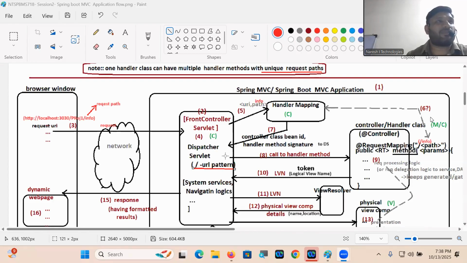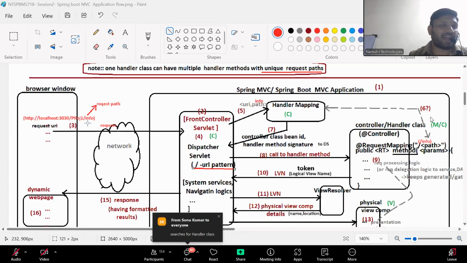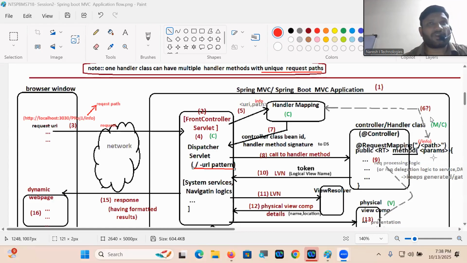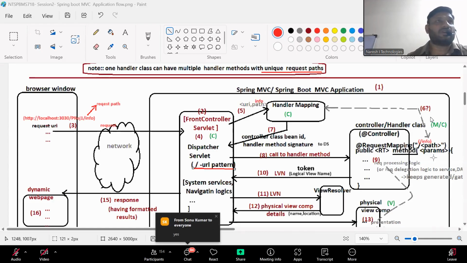Handler mapping component gets the incoming request URI's last word, nothing but the request path, and searches in all controller classes for the handler method whose request path is what? Info. Whose request path is info. There are, definitely there. Come on, guys.